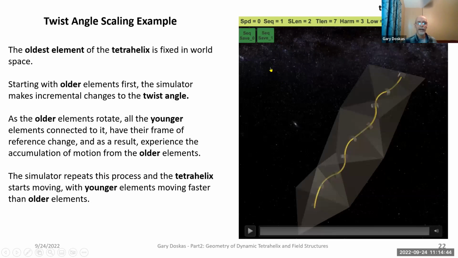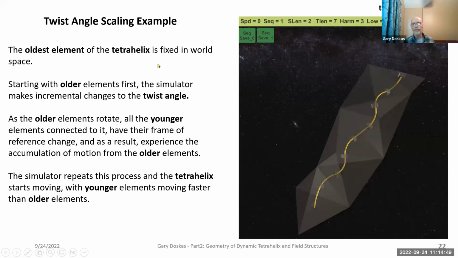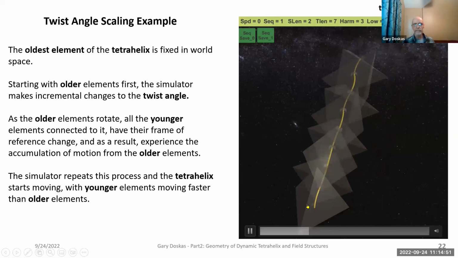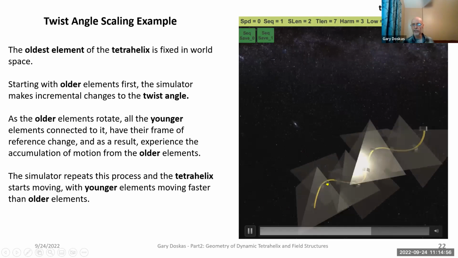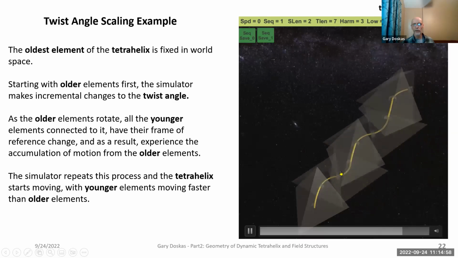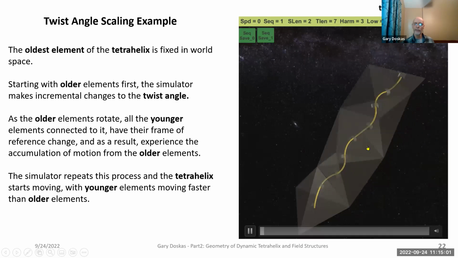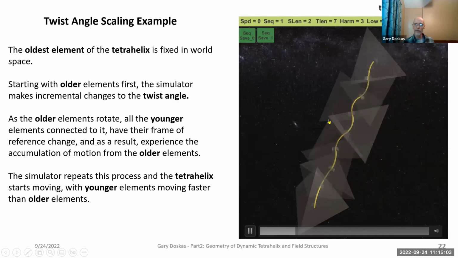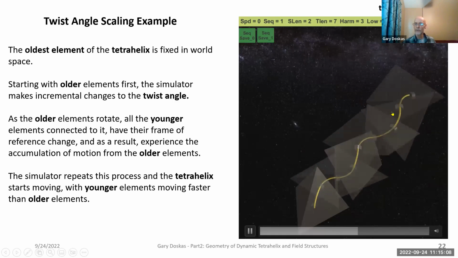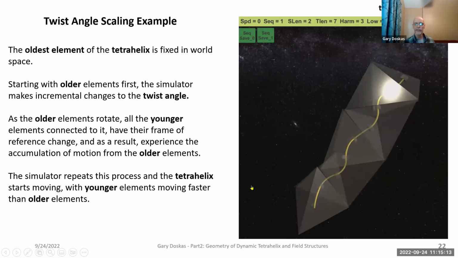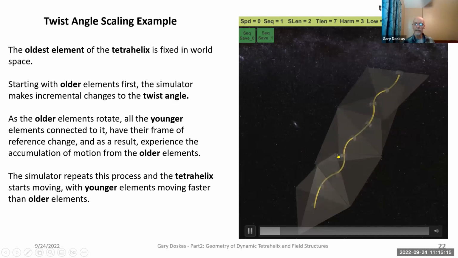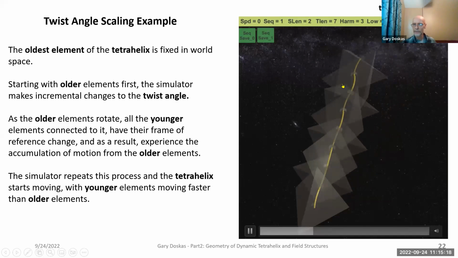So again, this is just a dynamic twist angle example. Again, if the oldest element is fixed in world space, and it started with older elements first, the simulator makes incremental changes to the twist angle, and as the older elements rotate, all the younger elements connected to it have their frame of reference changed, and as a result, experience accumulation of motion from the older elements. And the simulator repeats this process, and the tetrahelix starts moving, with younger elements moving faster than the older elements.